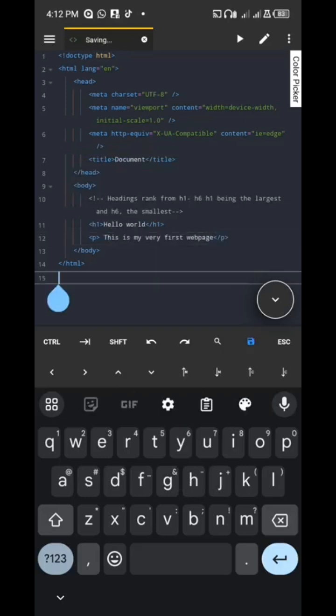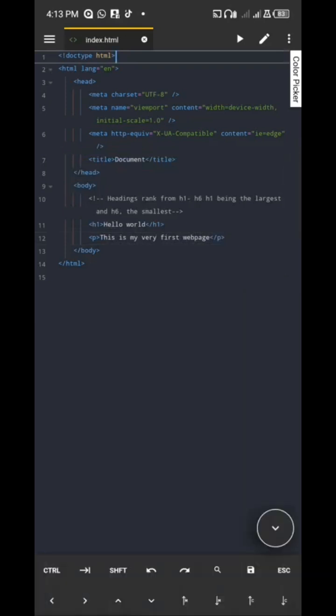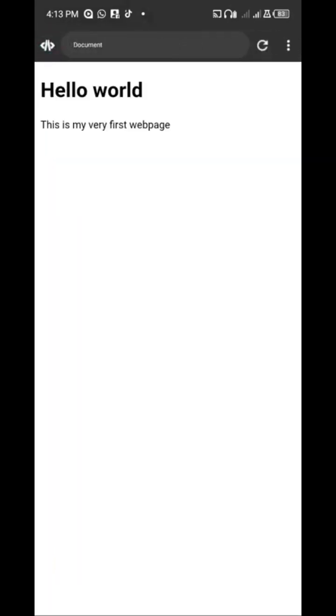So now that we have this, the next thing we want to do is preview this in a web browser. Usually on Android and iOS, we have something you can use to just preview easily in the app. Just click that play button at the top right. Look at this: Hello World, this is my very first web page.